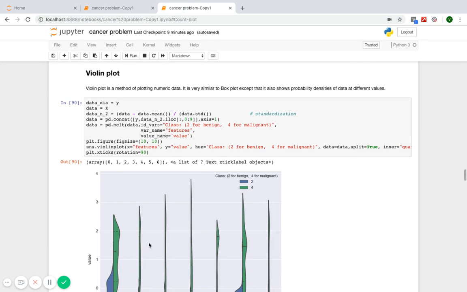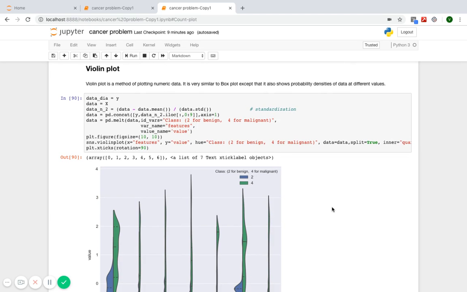This is the violin plot. A violin plot is a method of plotting numeric data. We have selected this plot because we are mostly dealing with numeric features, so it is one of the most relevant graphs to show. It is very similar to a box plot, except that it also shows probability densities of the data at various values.